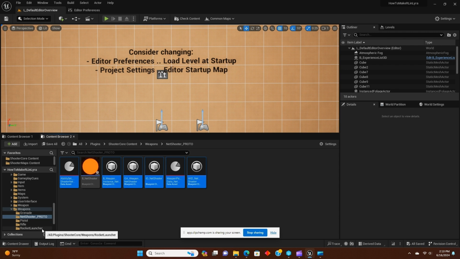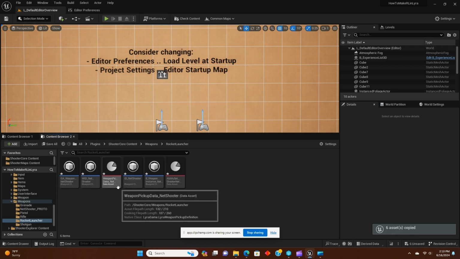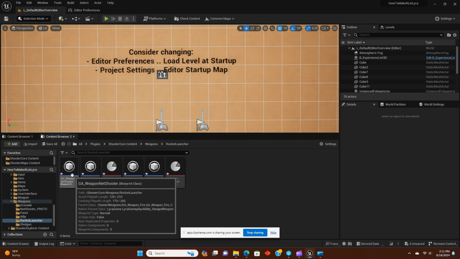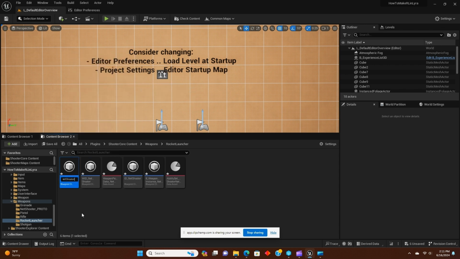Open the Rocket Launcher folder. Click inside the folder and press Ctrl and V at the same time to copy over the selected files. Rename all the copied files by changing the phrase netshooter in each file name to Rocket Launcher.